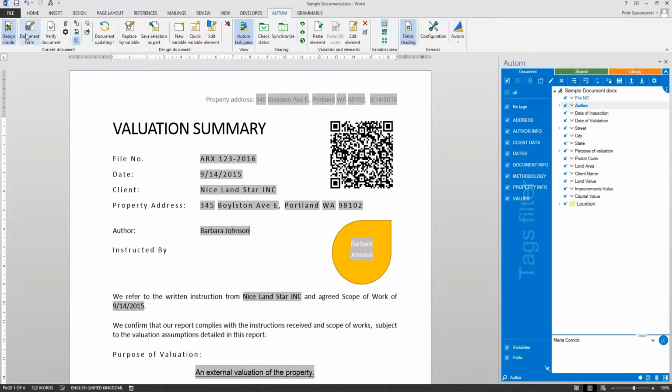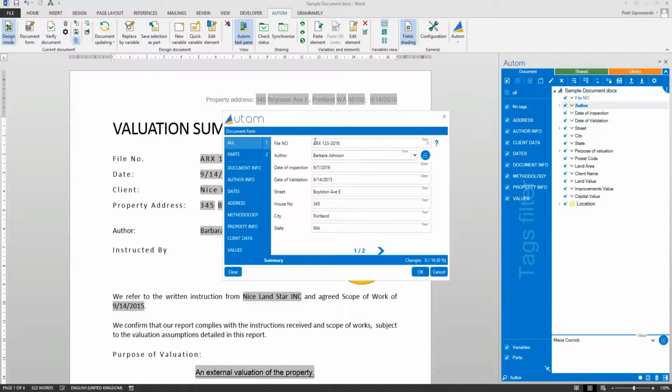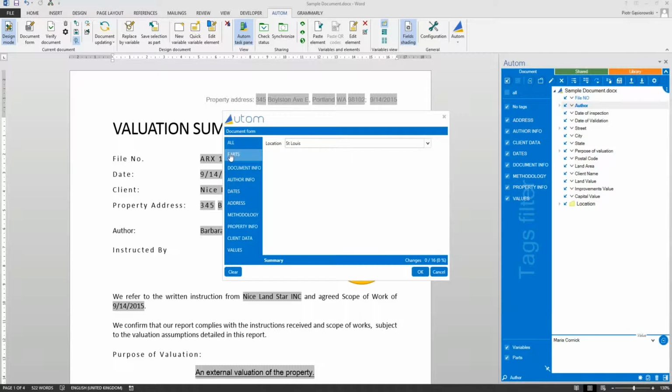Let's look first at the Document Form option. It will open the form with all needed information in the document. We can see here tag categories filter, pages, form data editors, some options to deal with the data, and information of the progress. If sub-document lists are used in the documents, we can see the Parts tab on the filter list, where we can select the needed sub-document. Let's change some data and then click OK.